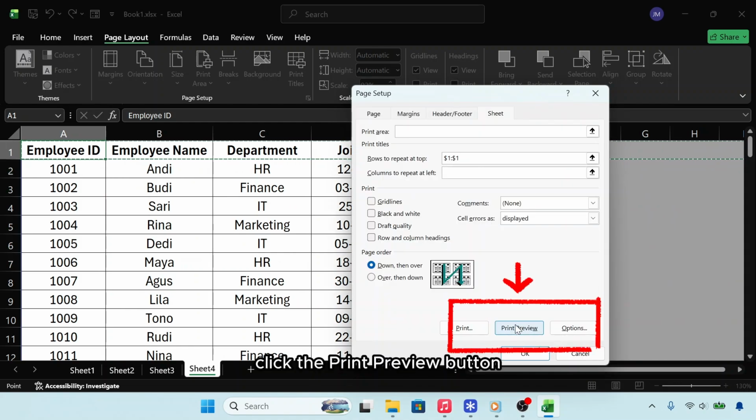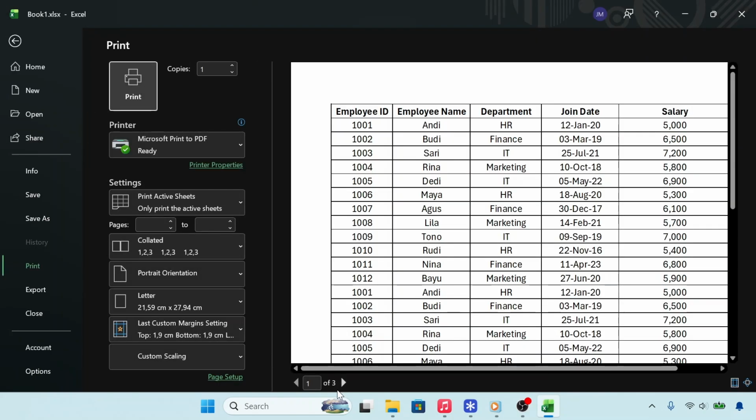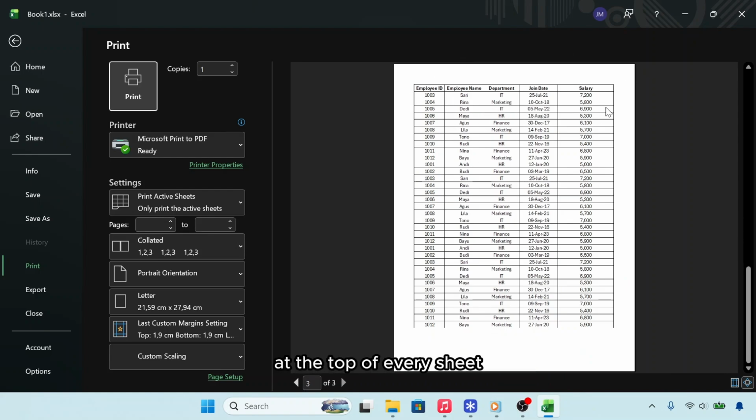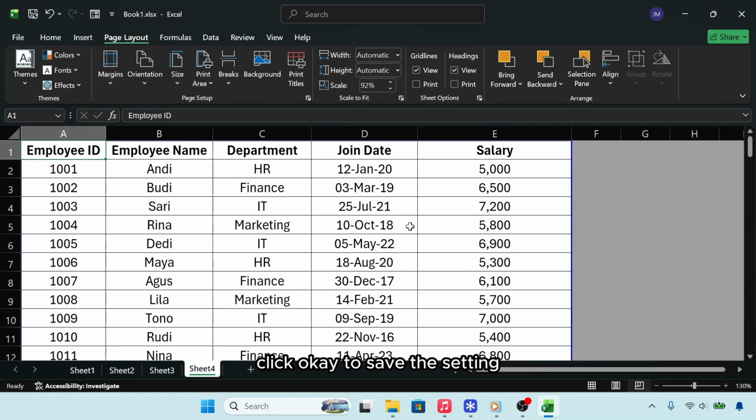Click the Print Preview button at the bottom of the dialog box to double-check your work. As you scroll through the pages, your header row will now stay locked at the top of every sheet. Click OK to save the setting.